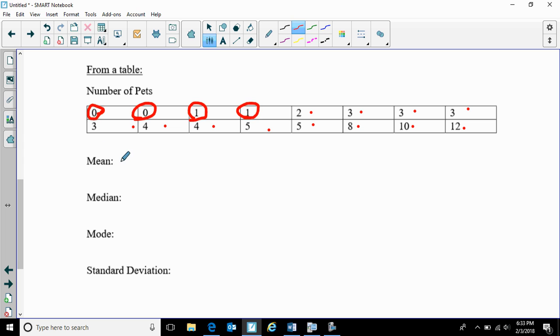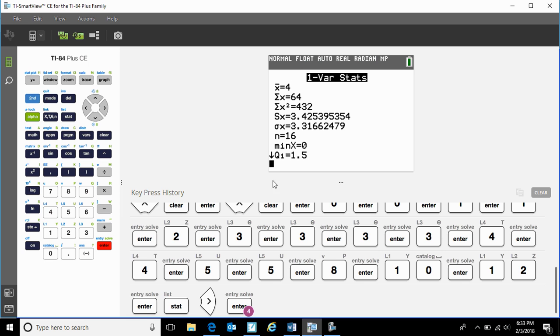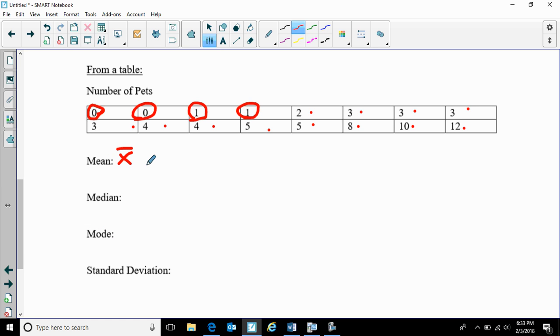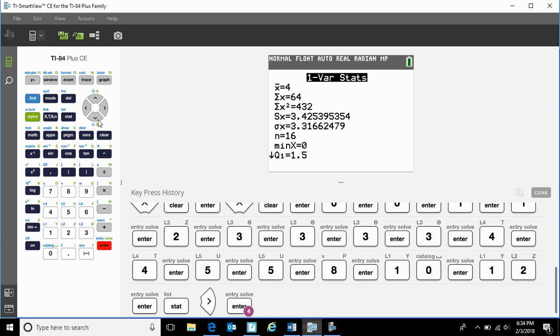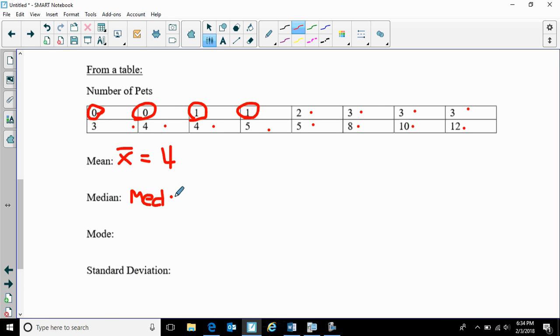My mean, remember, is your X bar. My X bar here is 4. So the average number of pets is 4. The median is represented by MED. So if I go to my calculator, I'm going to go down until I see MED, and I see MED is 3. So the middle number of pets students own is 3.